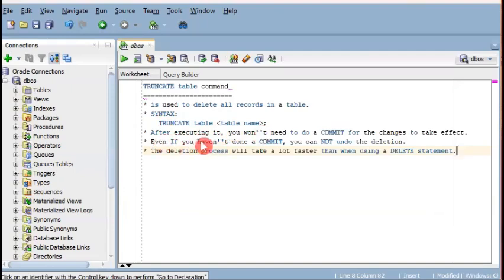After executing it, you won't need to do a commit for the changes to take effect. That's because it is doing an implicit commit behind the scenes, in the background. So even if you haven't done a commit, you cannot undo the deletion. The deletion process will take a lot faster than when using a delete statement. Okay, I hope it's clear. So those are some of the differences, or at least the comparison between the truncate table command and the delete command, which we have done earlier.